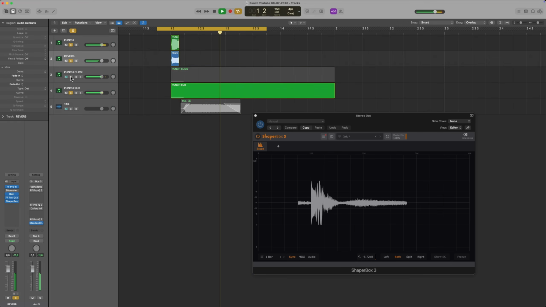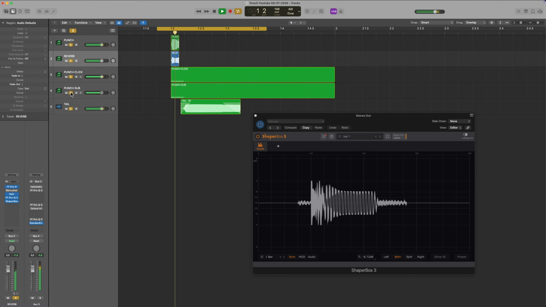So as we can hear, each of the elements have very important roles. Like, if we take any of these elements out, the punch wouldn't work. Right, so each of the elements are equally important.